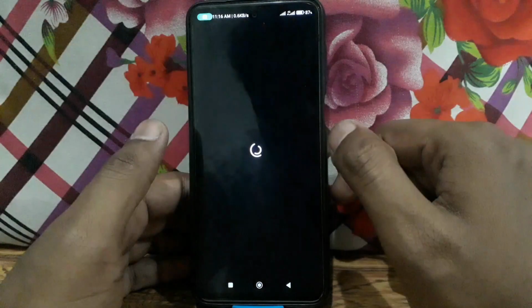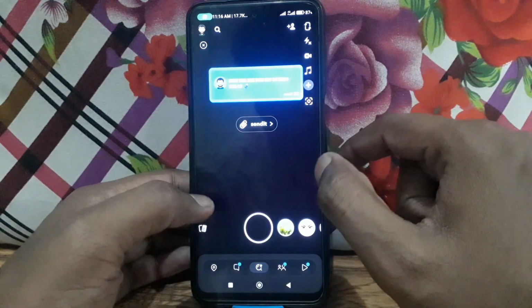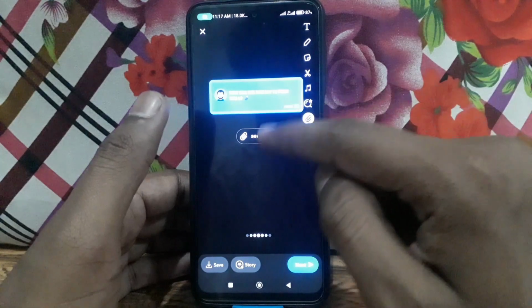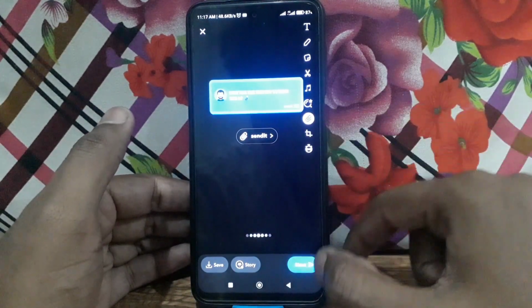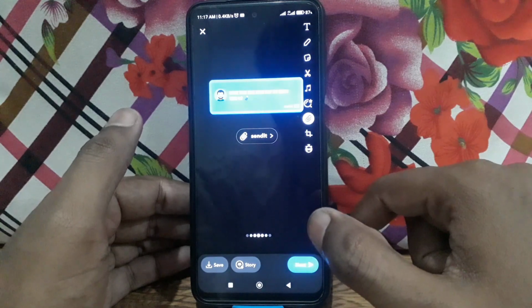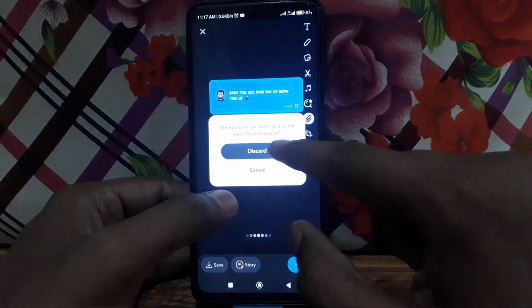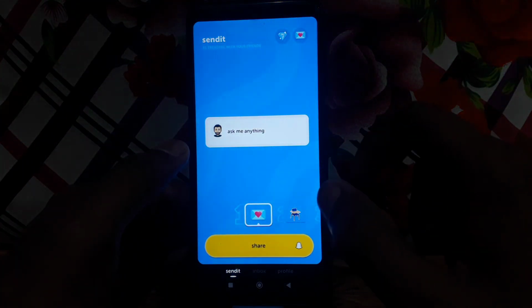If I click on share, then this will connect directly and send it to Snapchat. And after that, if I take a snap, as you can see, this will be shown with a snap, and if you click on next, then this will be sent to your story. And in this way you can create a creative story by simply using sendit.